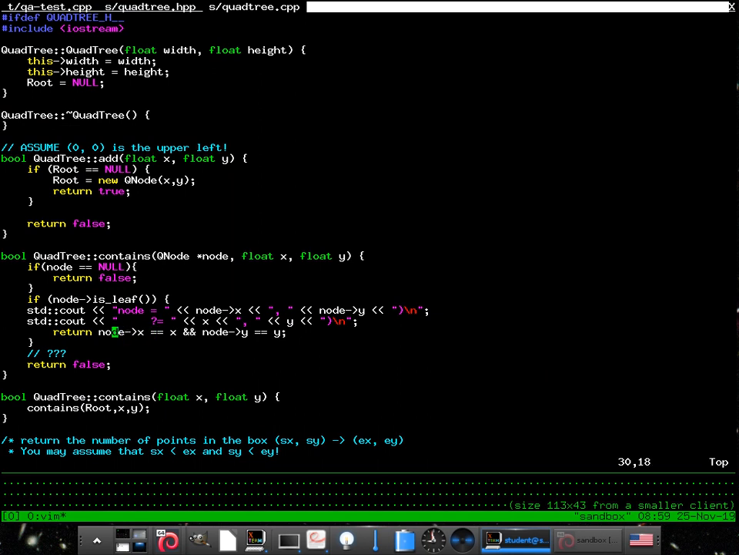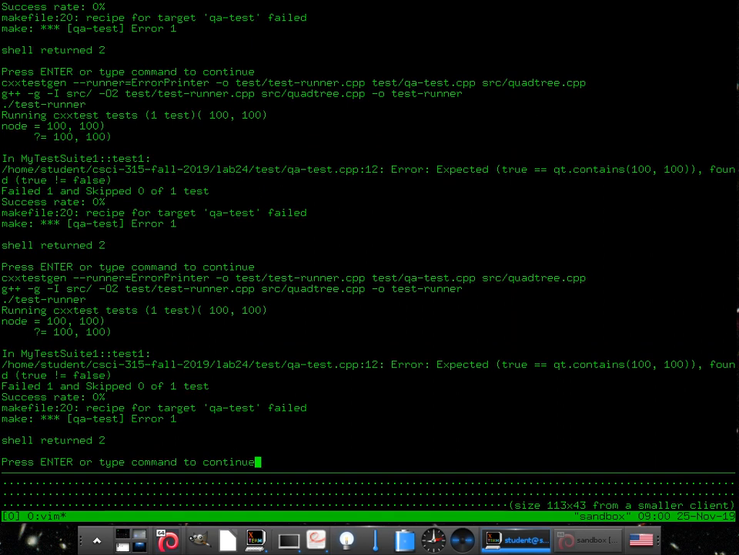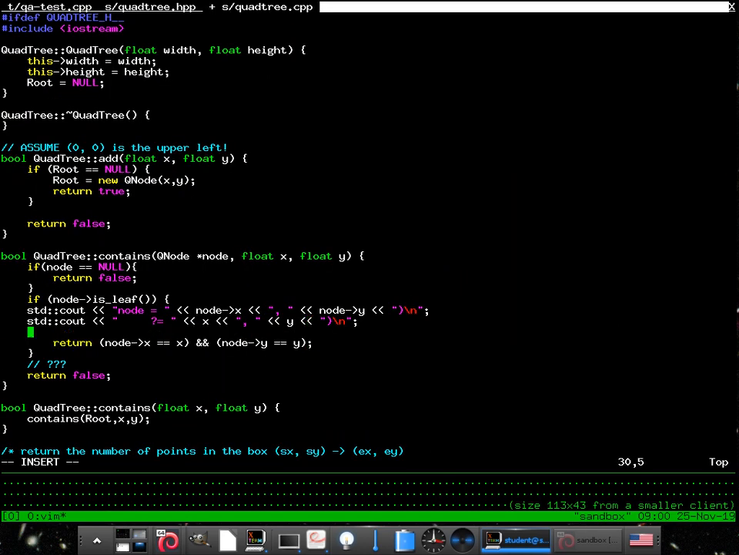So x. Wait, am I forgetting something? Oh, hold on. Maybe it's an order of operations error? That happens sometimes. Nope, it's not order. What is going on here? It's printing out that x is 100, 100, and then we're testing 100, 100, and it says that's not the case, which is weird.